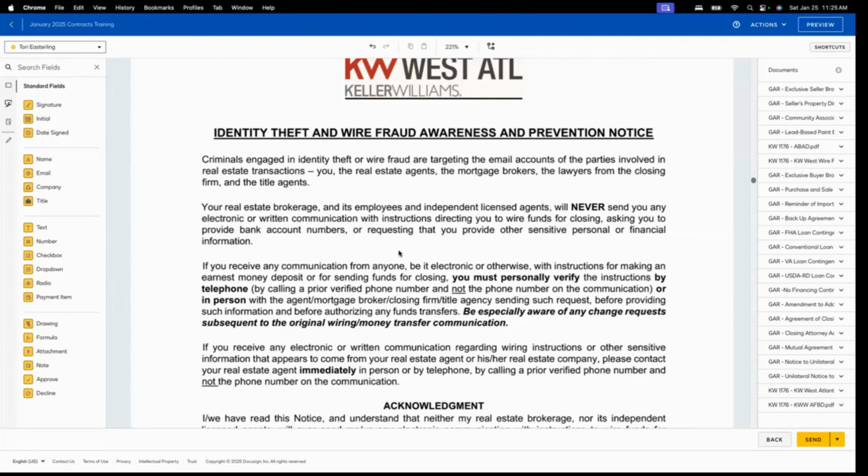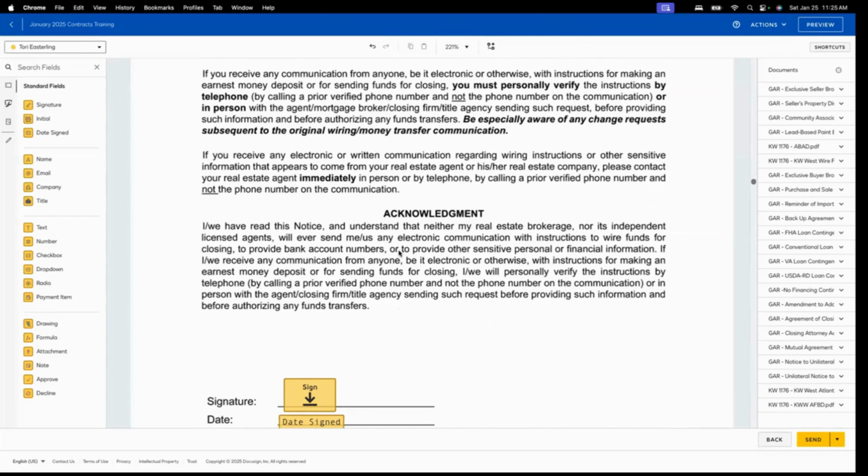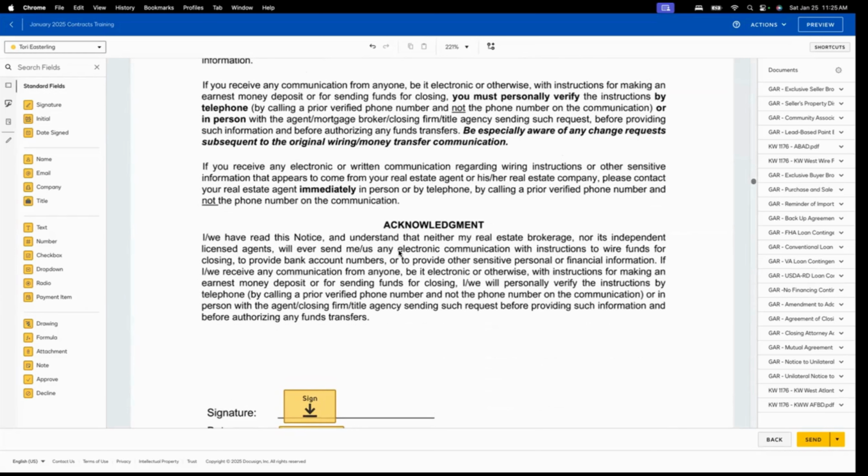So never, ever, ever, ever, ever send a client wiring instructions. They need to contact the closing attorney by phone. They don't need to contact the closing attorney using any phone number that was emailed to them. They can do a Google search for the attorney's office and get the phone number there. But they need to also make sure that they're calling the right attorney's office, because these people get very creative with how they scam people.